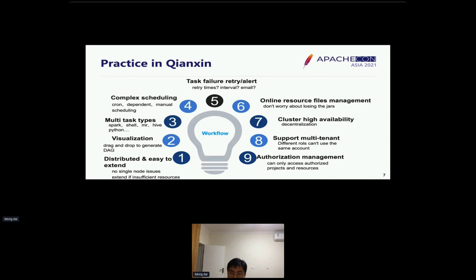He also liked the task failure retry and alert, because we can define retry times. Sometimes the Hadoop server is not so stable, so you have to retry the job. After three tries, the job will be okay. If it still fails, you can send an email, an SMS, or make a phone call to your admin. So he liked this function of DolphinScheduler in that case.